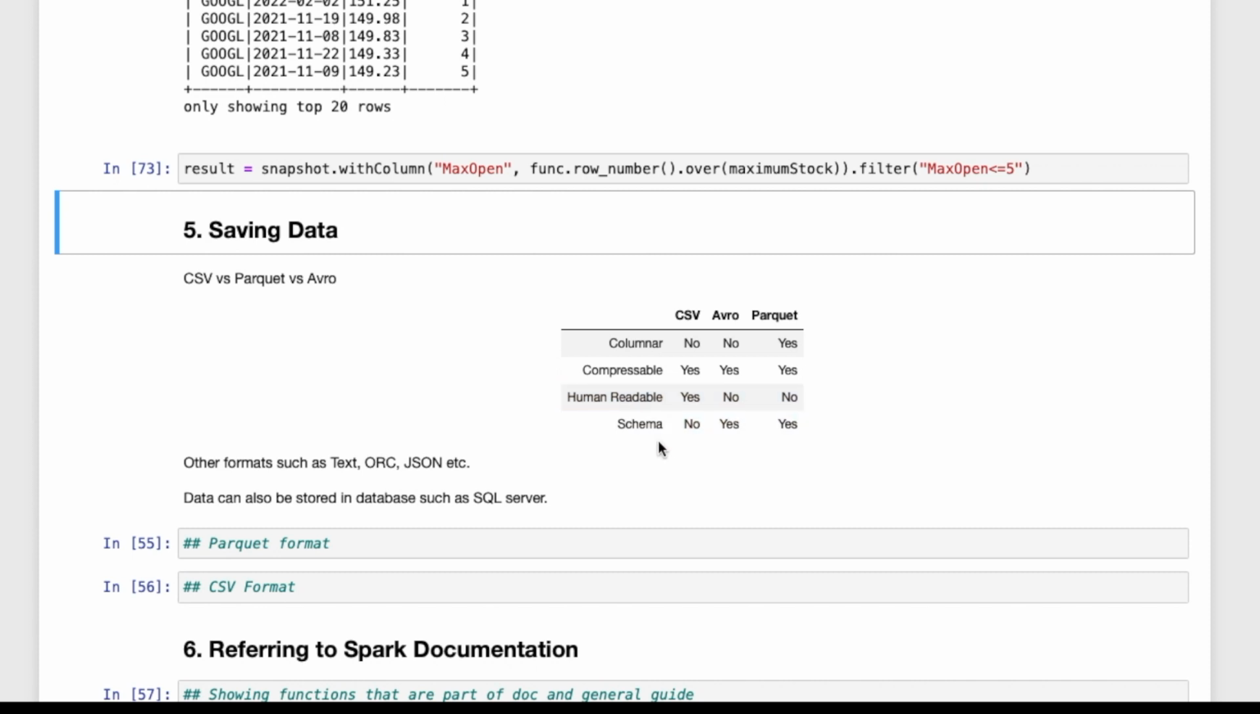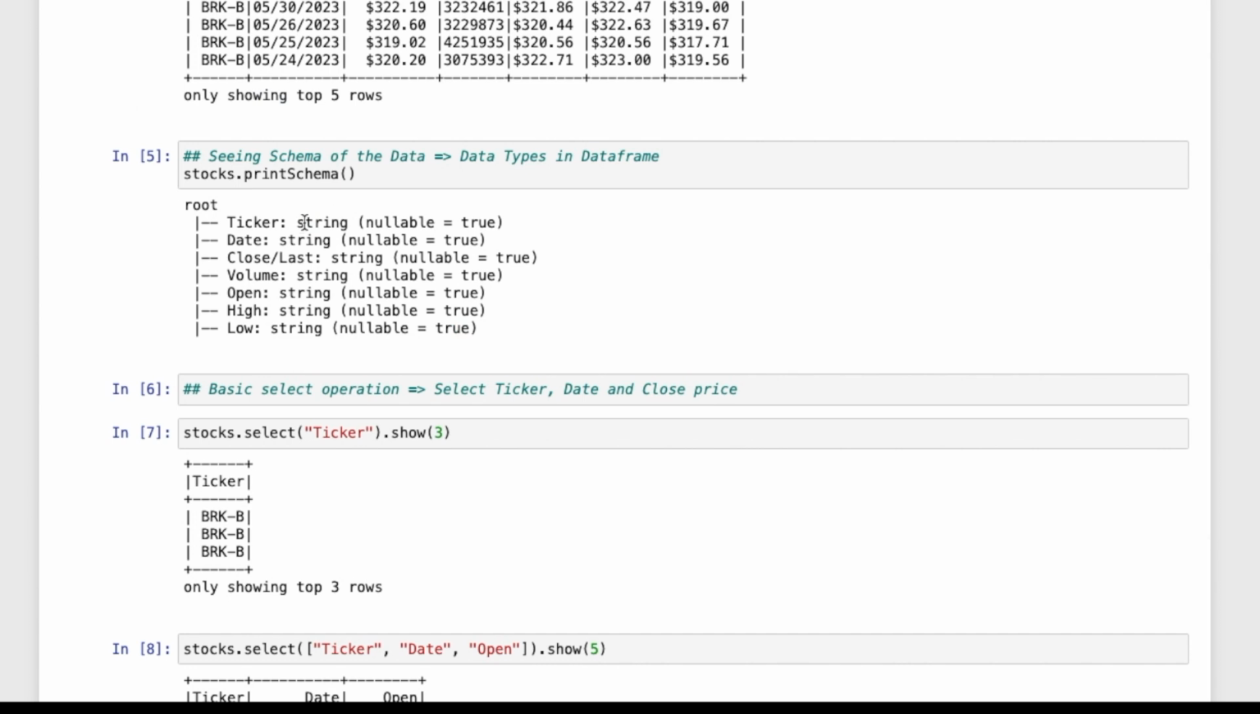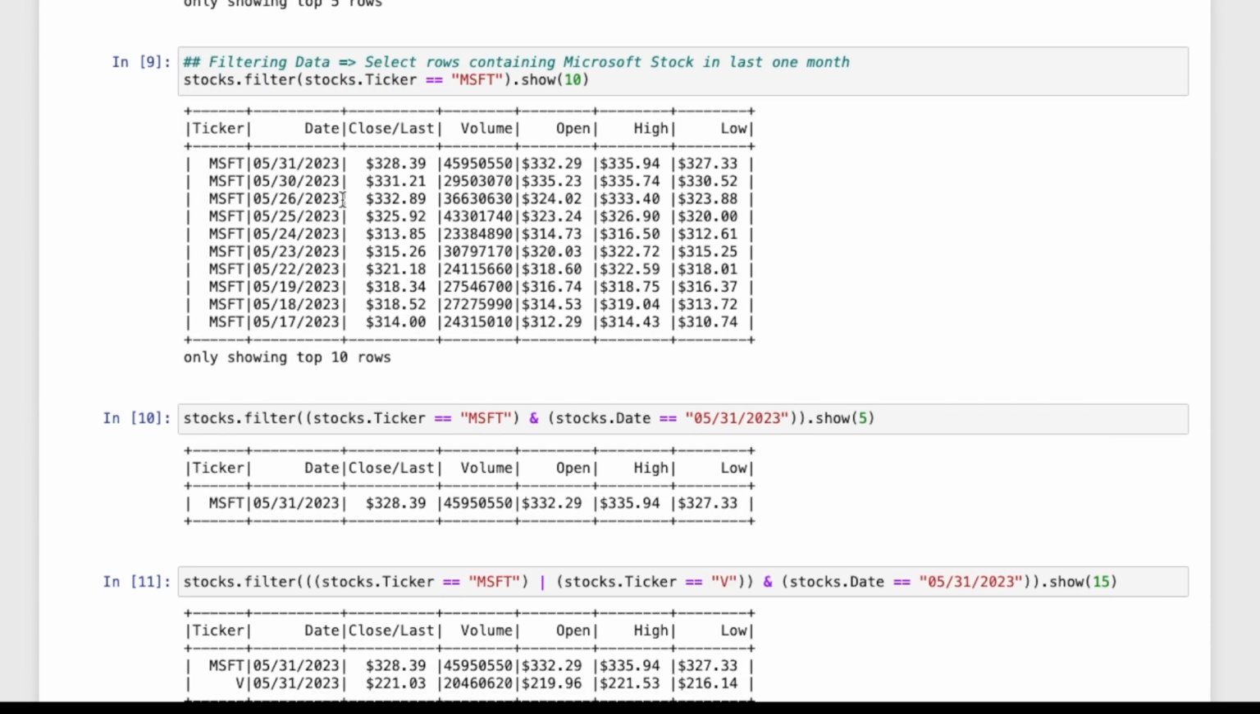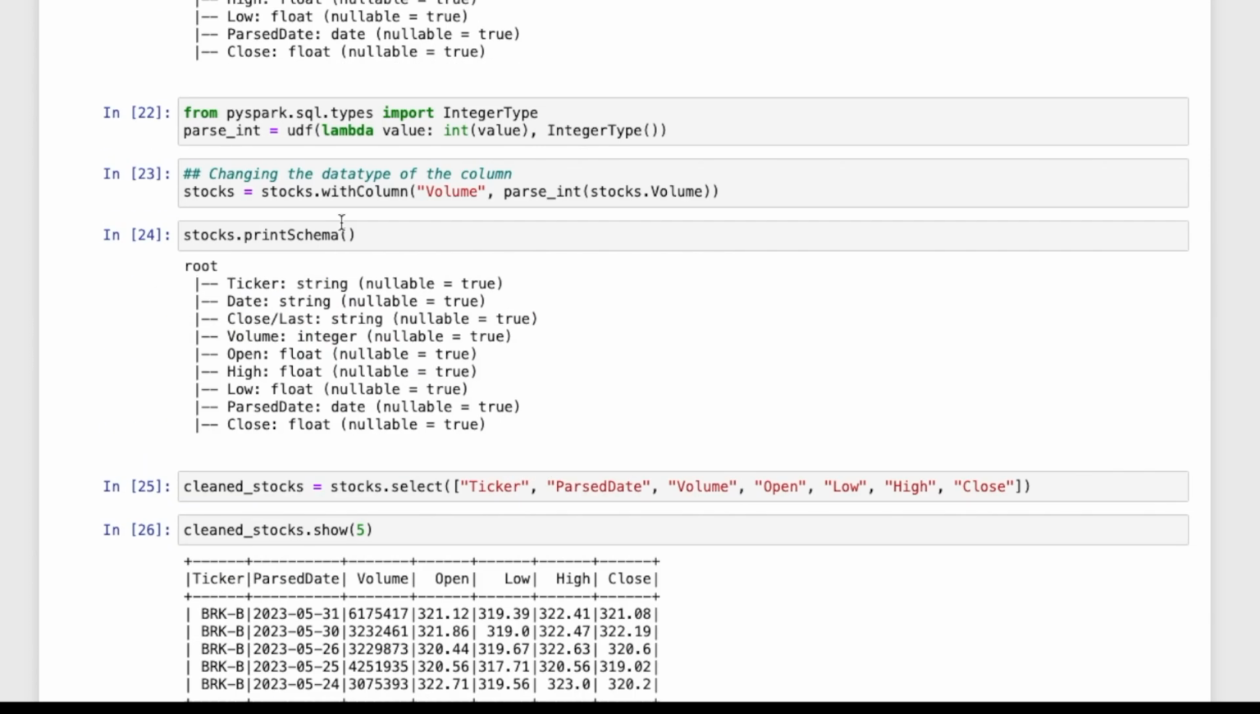And lastly, whether or not it stores schema, right? So in this case, when we actually read the stock price data from CSV, everything was read in as strings. And what we had to do, if we go back all the way at the top, you see, everything was read as string. And what we had to do eventually was write all these UDFs to convert our data into the format that we're looking at, right?